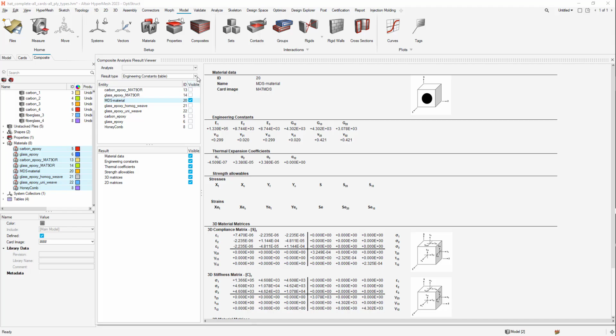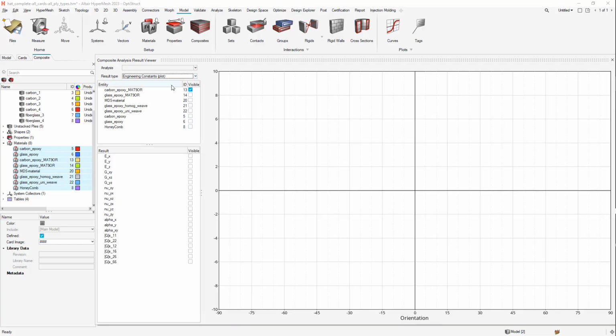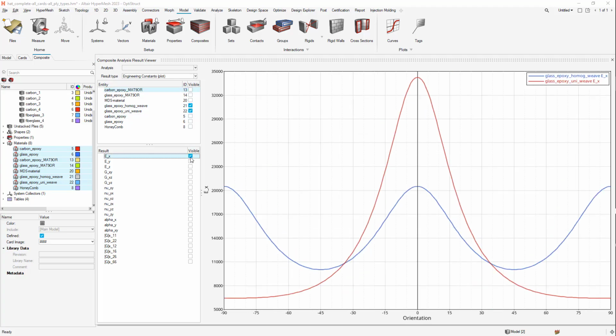And then of course you can switch to the different mode, that is the plot in this case. And for example, we could go and pick the glass epoxy, once the homogeneous weave and once the uni weave material, and we'll see how those are basically differing in nature.